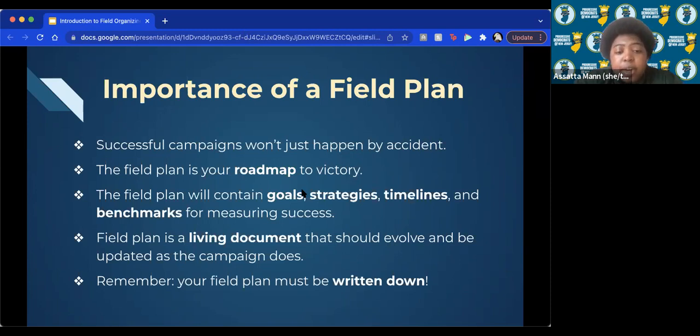And then your field plan is a living document. It should evolve and be updated as the campaign does. It's not going to be something that is written in stone, right? So any good field plan is going to be referred to regularly and updated regularly as your campaign evolves, as new challenges present themselves, as new opportunities present themselves. Some of the basic facts that you started off with and you based your campaign plan on might change as the campaign progresses. So it is a living document.